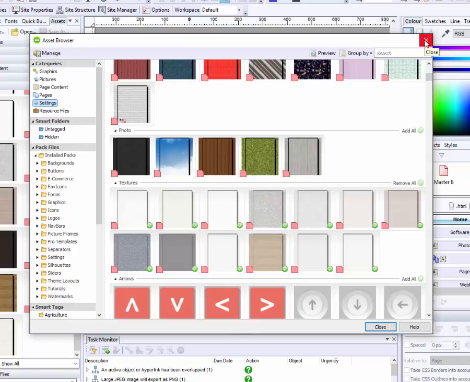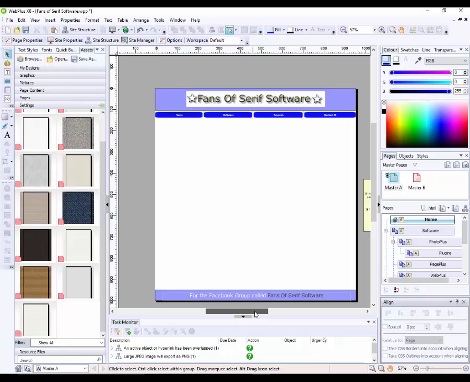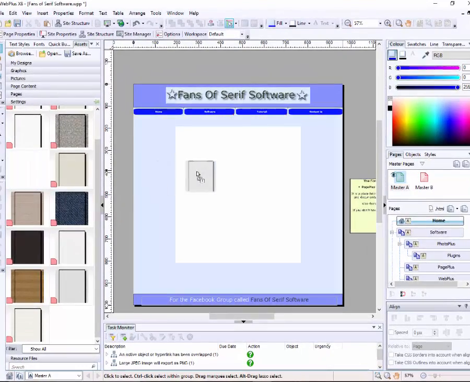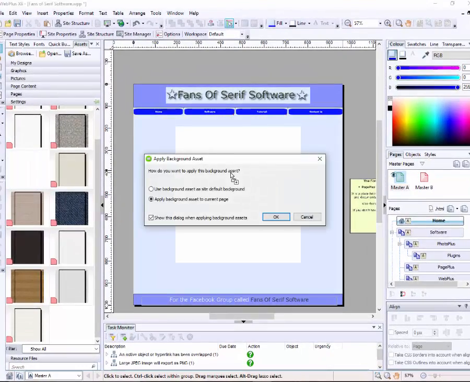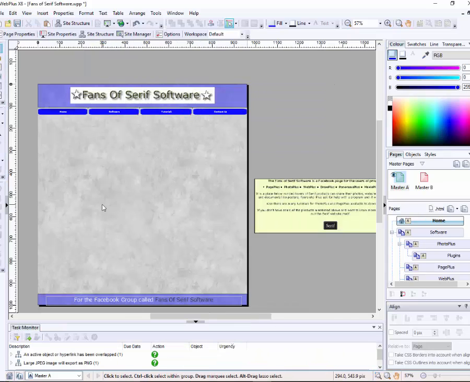So you could test them all to your heart's content, but the one I know I want to use is this one here, and I'm just going to click and drag it onto the page, and then it says apply background to the current page. As this is the master page, it will then affect all those using the master page. And let me just close that down.